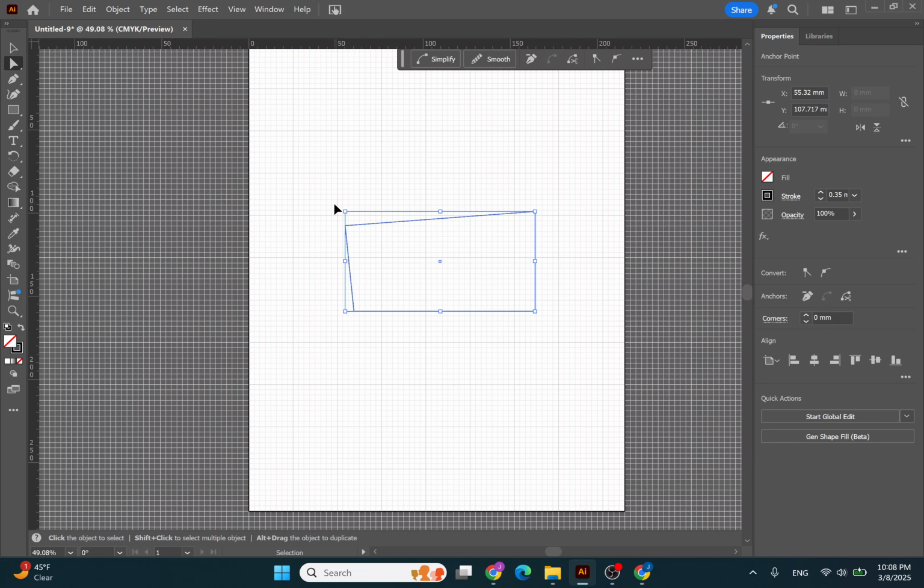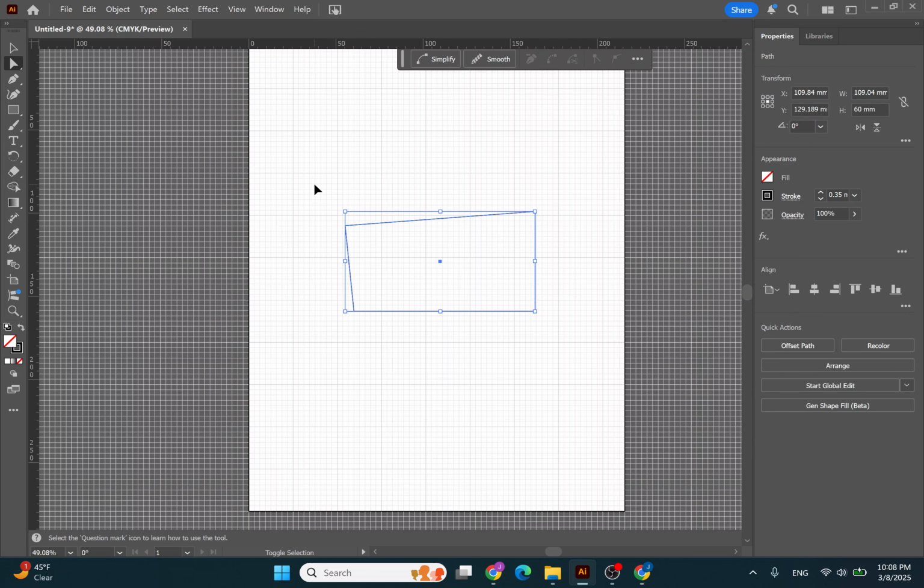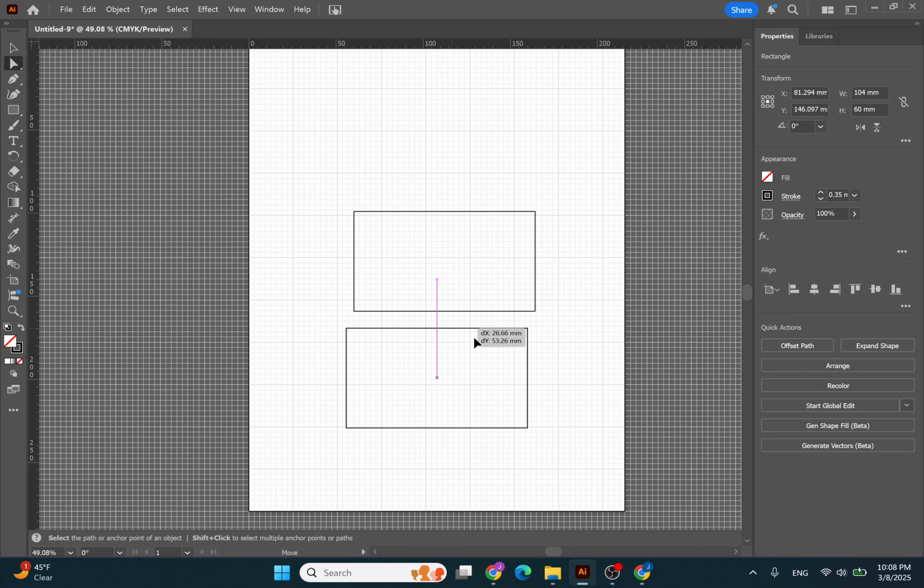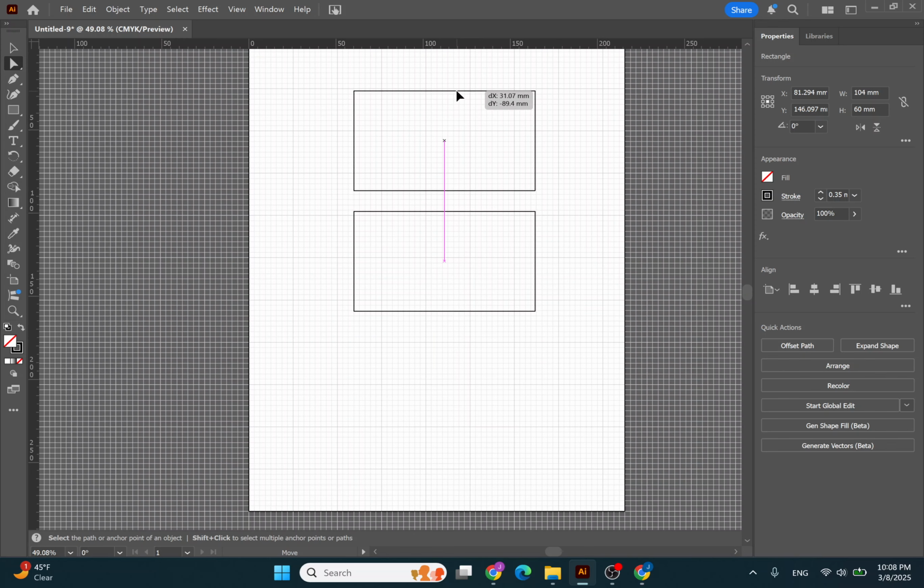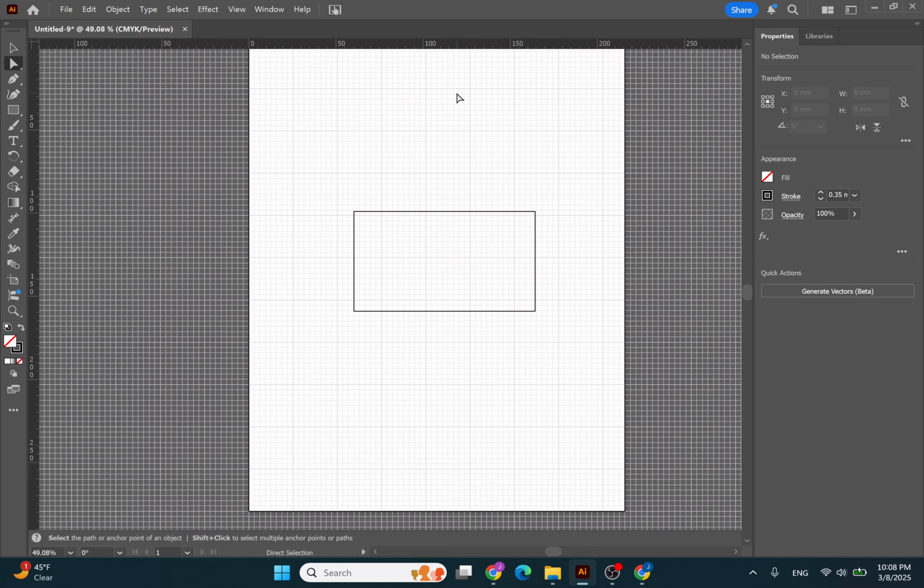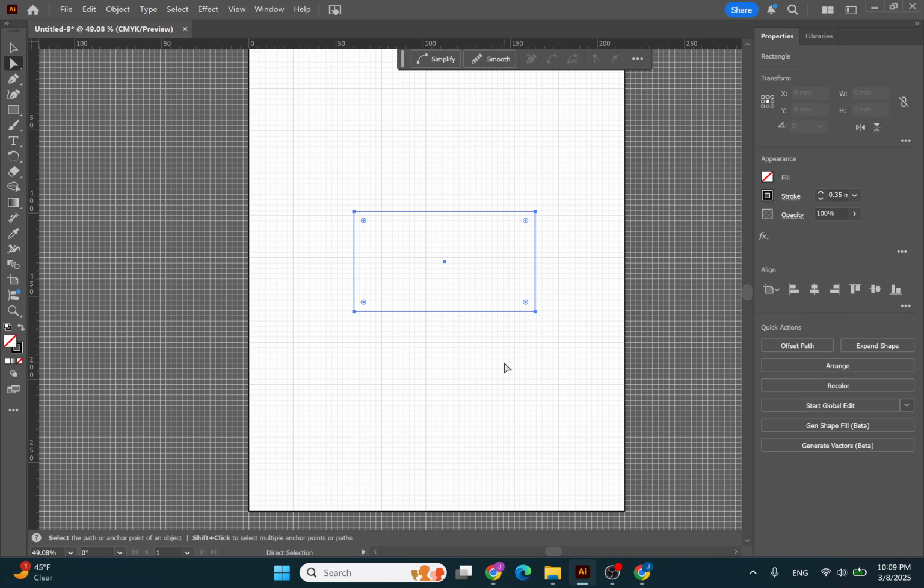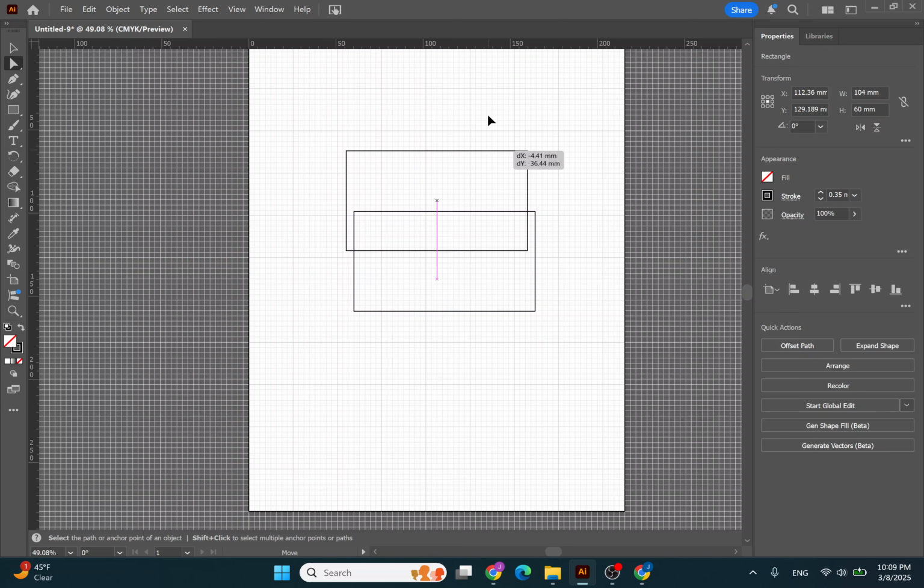Control Z is undo. Control Shift Z gives you the ability to redo. So we're going to go back. You also have your basic Control C, Control V functions for copy and paste. You can also do a Control Shift V, and you can paste in place.